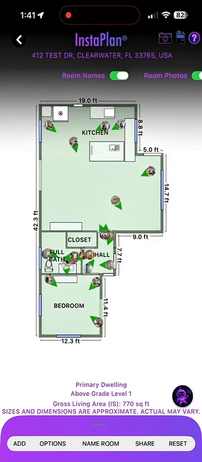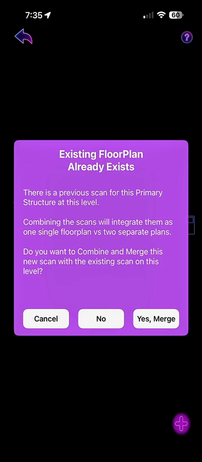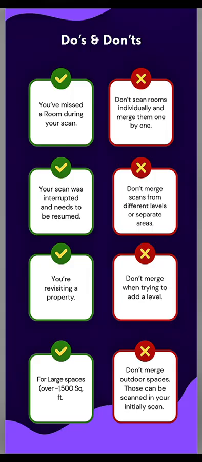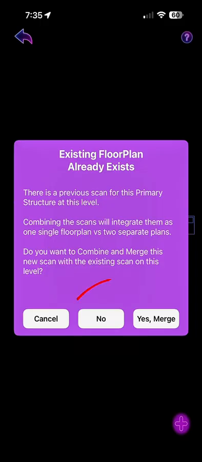There are also situations where a property has two level 2s. In this case, it's an acceptable reason not to merge. When prompted, choose No. Keeping those levels separate prevents overlapping data and ensures each level remains labeled correctly. You should also avoid merging scans that belong to different levels or completely separate areas, such as an isolated suite versus the main living space. In those situations, select No.